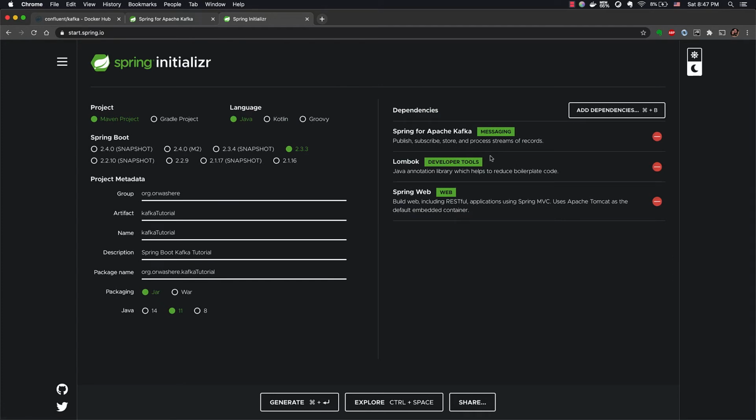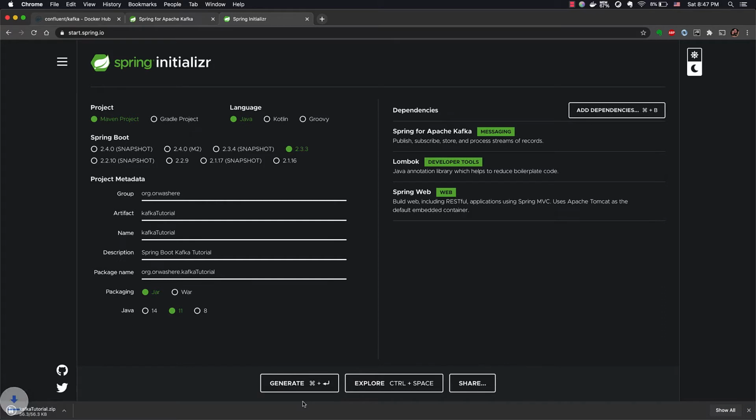So we need Spring Kafka for talking to Kafka. I'm bringing in Spring Web because I want to open a RESTful endpoint to trigger sending messages to Kafka, and Lombok usually comes in handy in most of my Java projects, so that's why I added it. So let's generate our zip file.